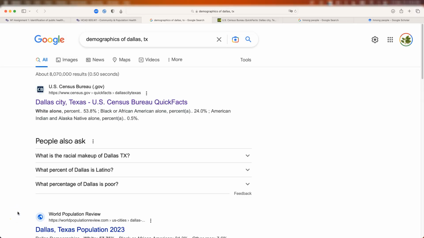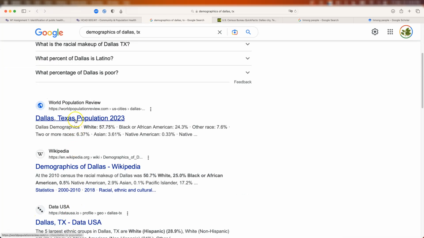Now, let's say that you were looking for information about Dallas, Texas, or a community within Dallas, Texas. You might just start by Googling for demographics of Dallas, Texas. And now we have a choice of different sources to get this information. There is something like World Population Review, but I'd like to call your attention to how this 57.75 differs from this line here.